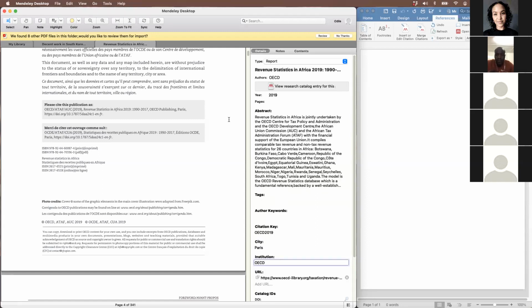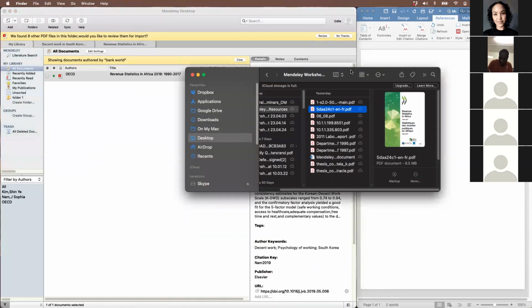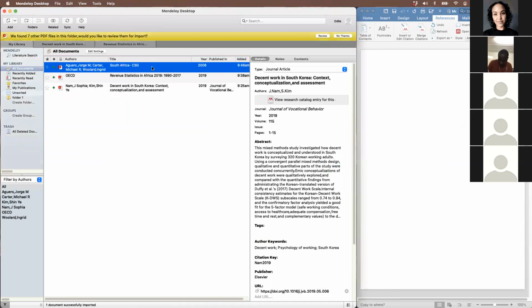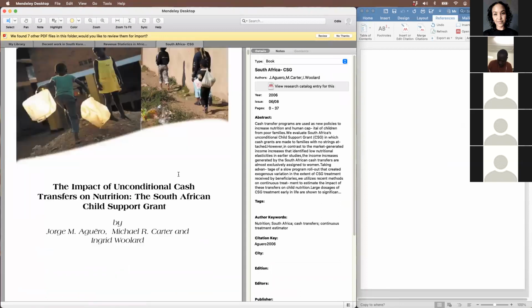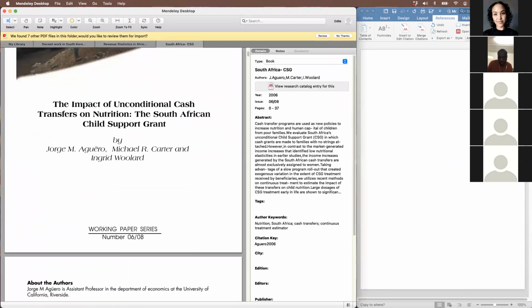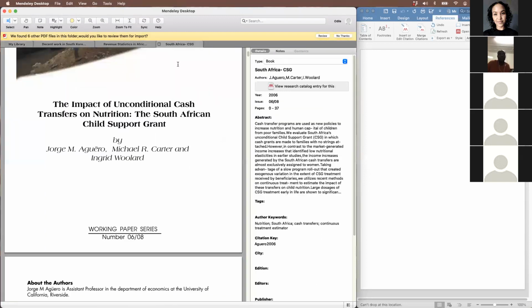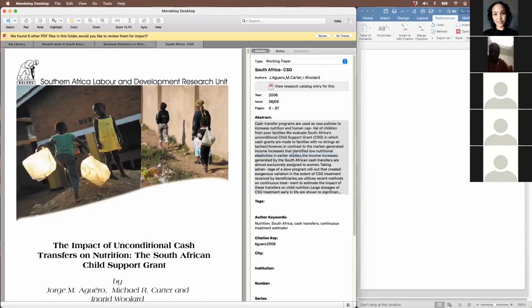Okay, so the next thing we'll add is a working paper. I hope everyone has a working paper. Let me just find my working paper. Here's a working paper. All right. So this is my working paper. I know that it's a working paper because it says working paper series. What I also want to open for you here is I'm going to add another one that I also want to show you. Okay, we'll come to this one later. Okay, so because this is a working paper, I'm going to tell Mendeley that this is a working paper.